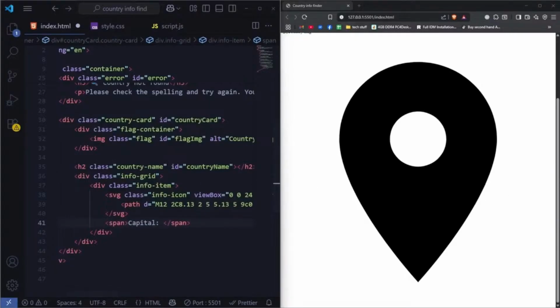Now here's the deal. Our app will show three things. First one is capital, which is the capital of the country. Second is population, what is the actual population of the country. And the last is the region, what is the region. So here what I'm going to do is have this location right here and have capital. And next is the actual capital.